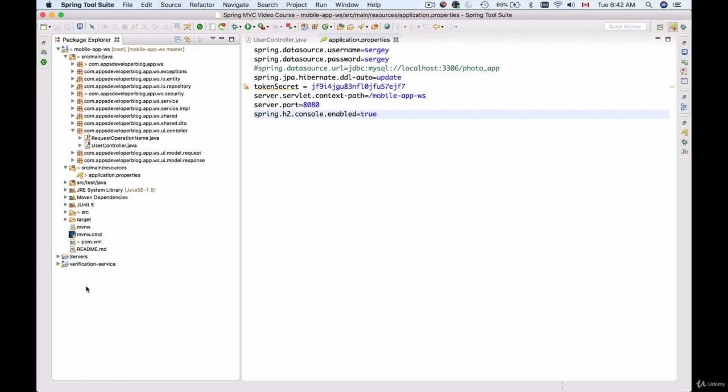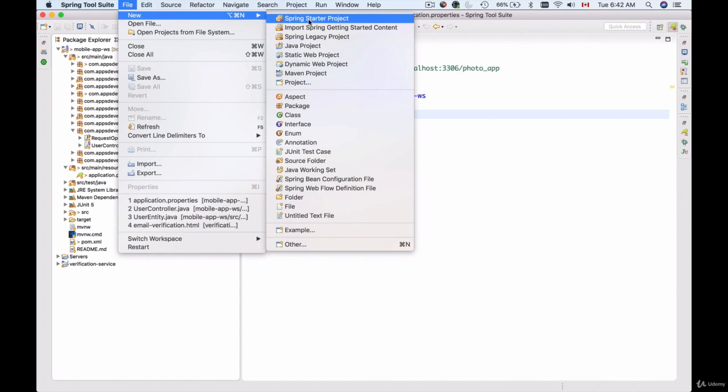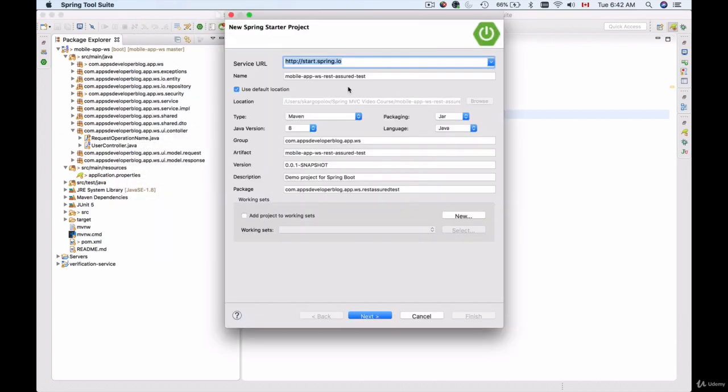So let's create a new Maven project. I'll go to File and then New, and I'll choose Spring Starter Project. And I will leave service URL as is. I will provide name of the project. My RESTful web service API is called mobile app-web services. I will reuse the name mobile app-ws for web services, and then I will add REST assured test. But you can come up with any other name, that's fine, as long as it makes good sense for you. The rest I can leave unchanged.